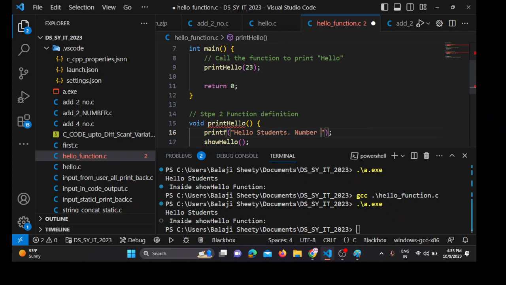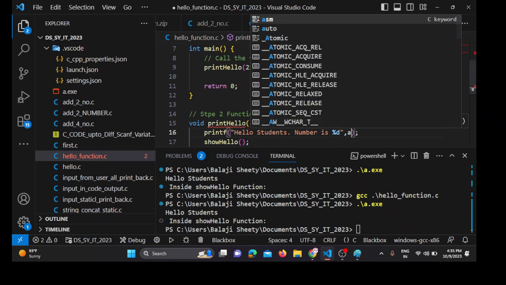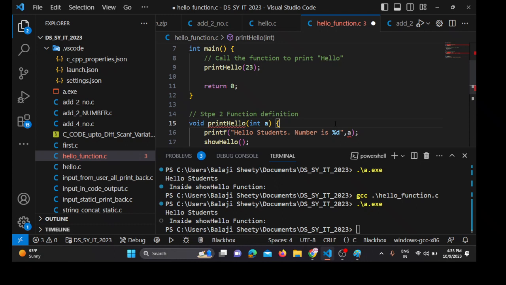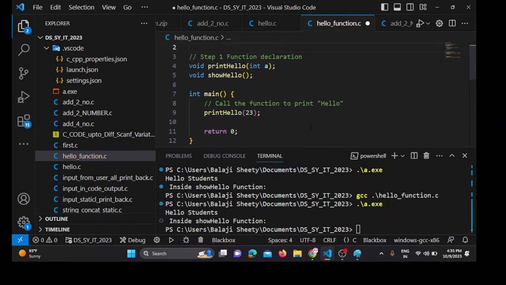Number is %d, with a, and suppose this is int a. What have I done now? In print hello, I have passed one parameter of type integer. Now the function prototype is changed. Prototype means what? Return type is void, function name is print hello, and now it accepts an integer, int a, as one parameter.